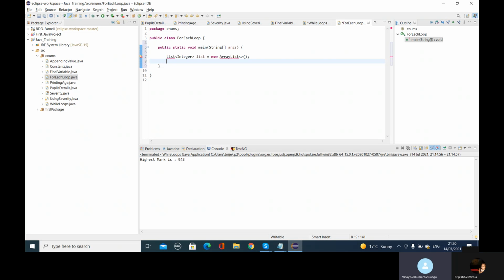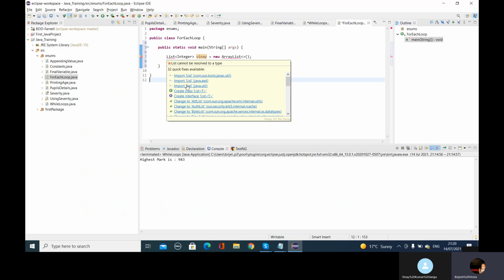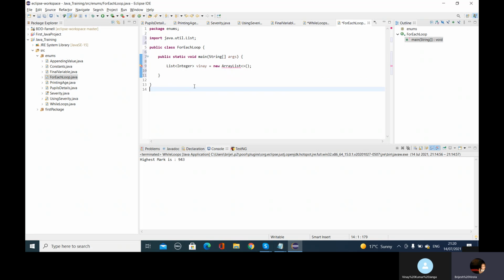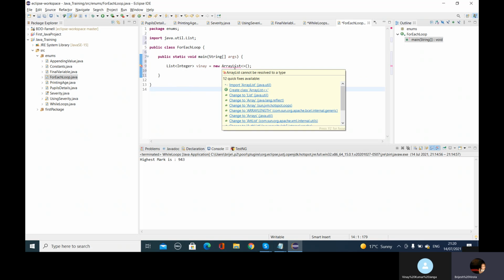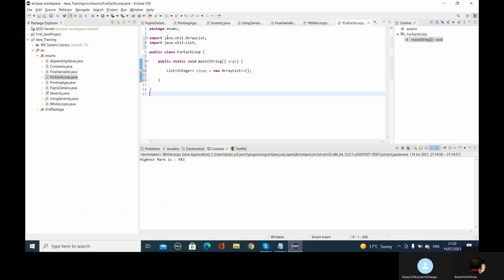List of Integer. So this is your type, this is the List type, and this is the ArrayList. This is the variable. Instead of list, if I put Vinay, this is a variable. Here it will ask you to import. You import the ArrayList. If you don't import, then there will be an error.